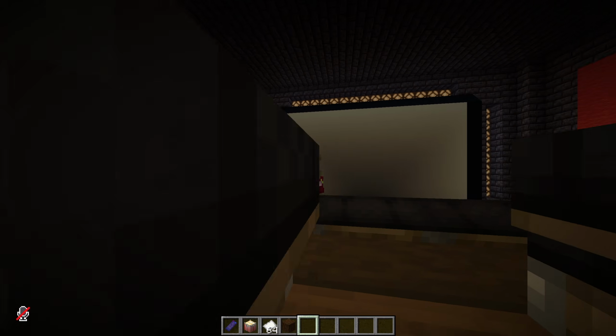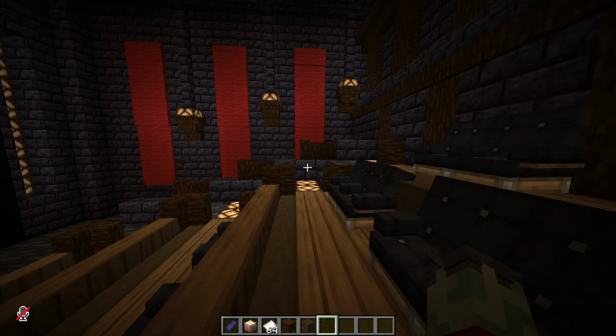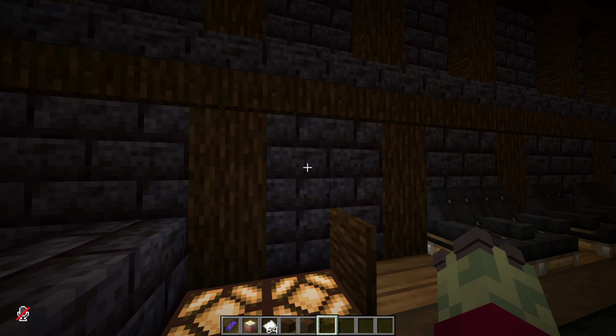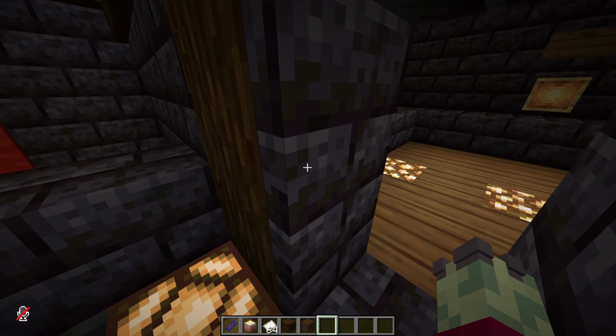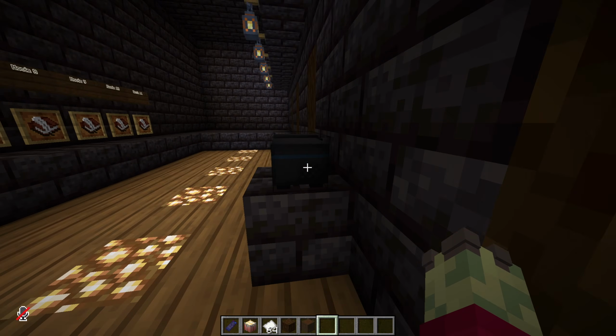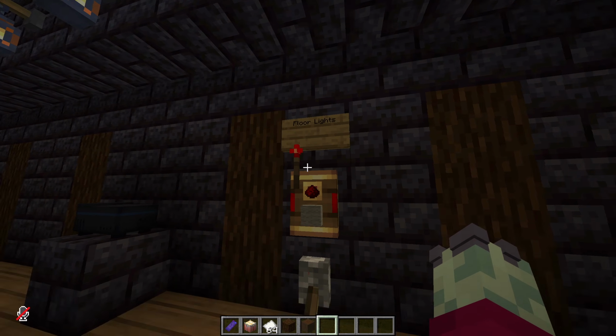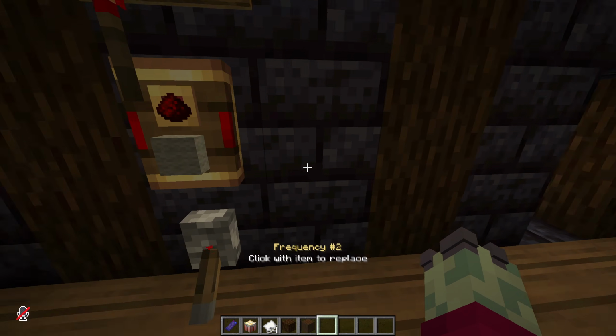But now we're in the movie theater. How do we watch the movie? If I walk over here to this super secret door, that's right, this is a door, and in here we have our projector. We also have this switch here, which controls all of the lights in the building.